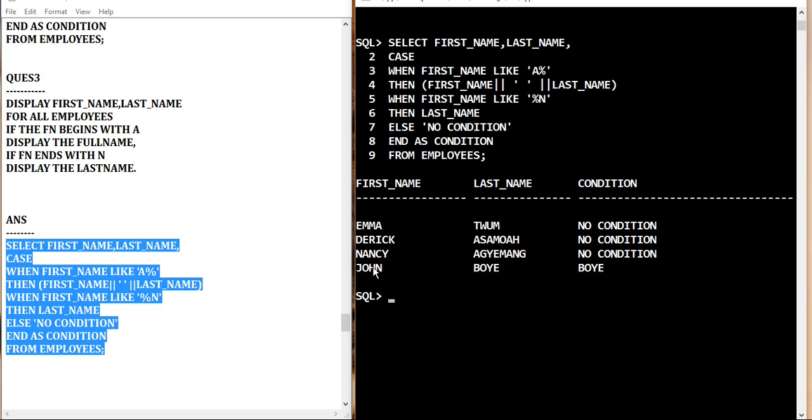But this guy, he says when the last name ends with N, we have John. There is N in John, and the last letter in John is letter N. So if the first name ends with letter N, then display the last name. So it displays the last name, which is Boy, John Boy. Okay.